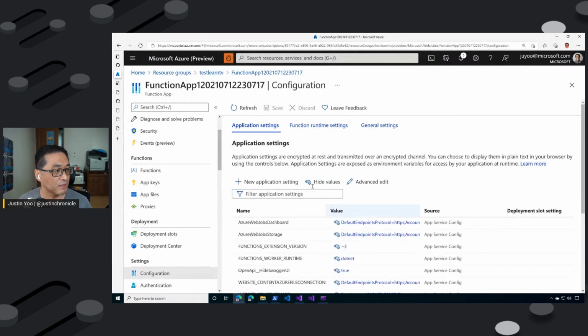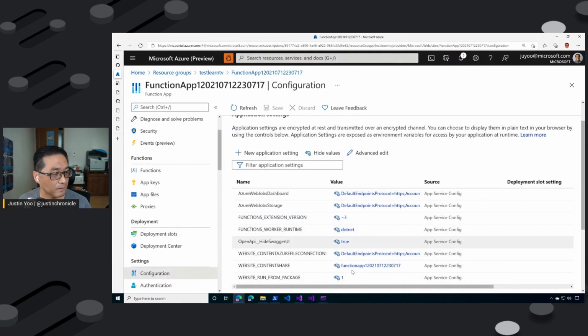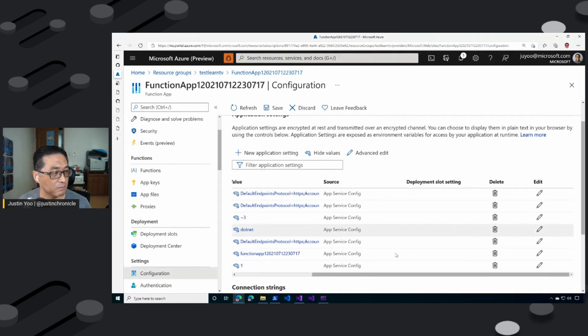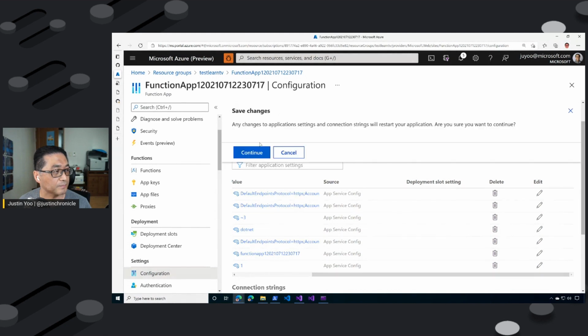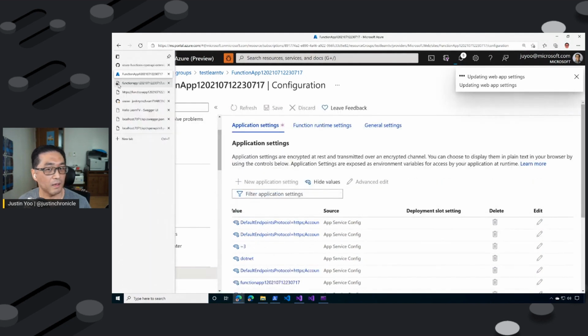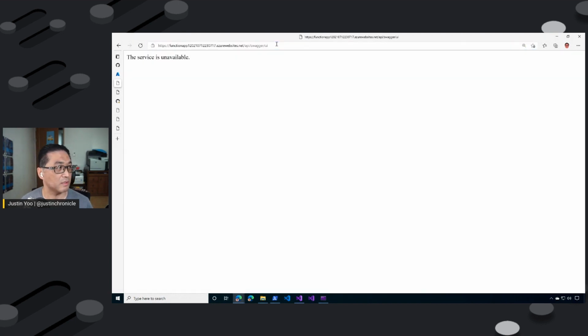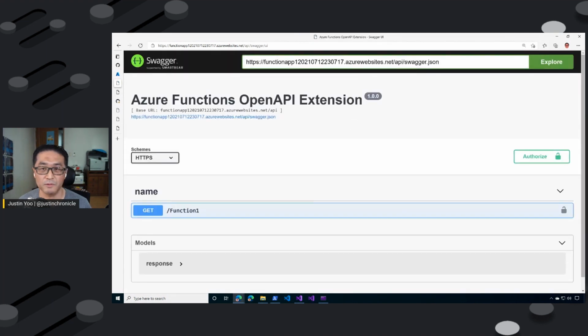So if I change this value, if I delete this environment variable, then you will be able to see it. Yeah, it's refreshing. So you will be able to see the Swagger UI back on your instance, right? See how it's going.